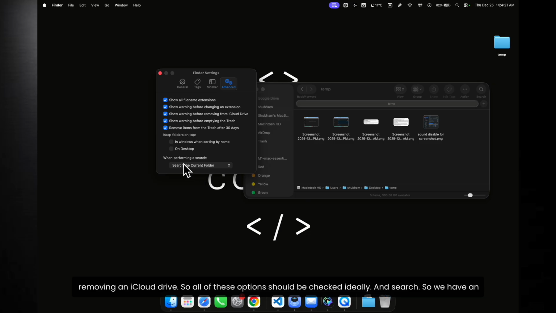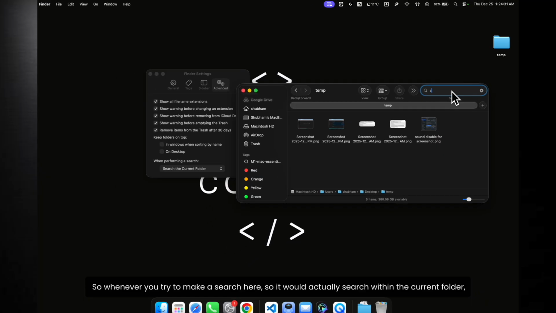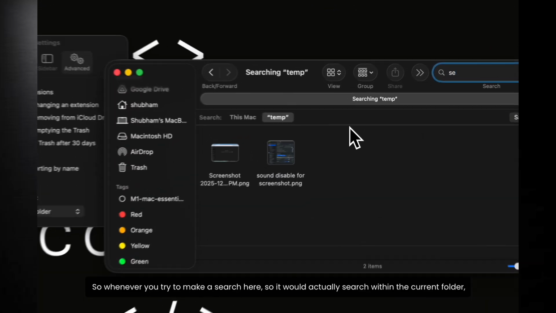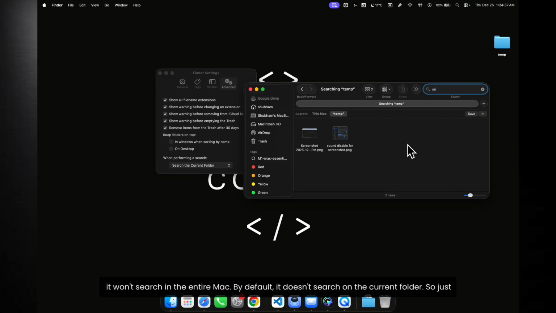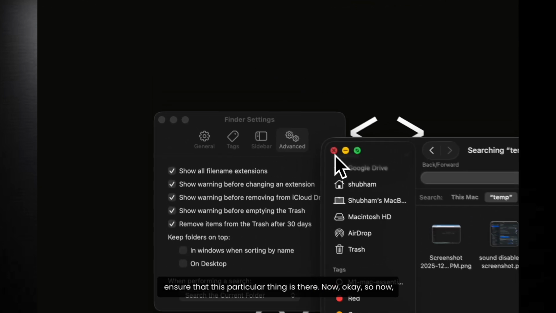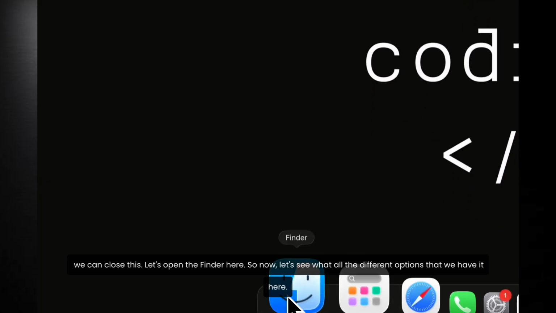And Search. We have an important thing here: when performing a search, always try to select Search the Current Folder. So whenever you make a search here, it would actually search within the current folder. It won't search the entire Mac. By default, it doesn't search the current folder, so just ensure that this particular option is selected. Now you can close this. Let's open the Finder here.